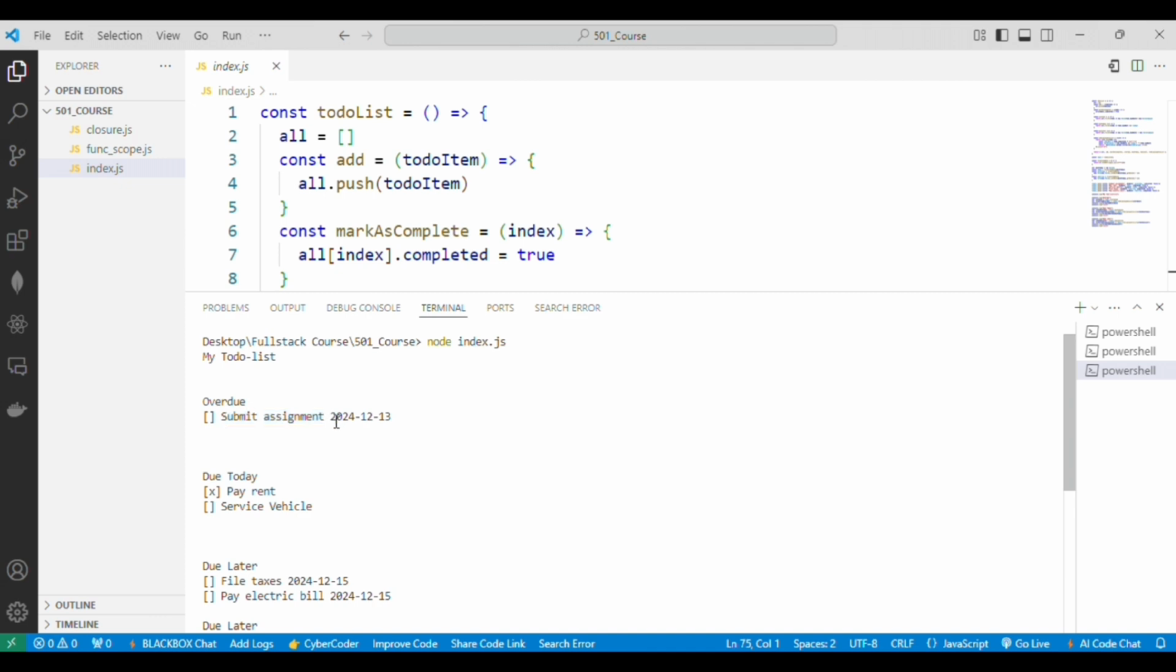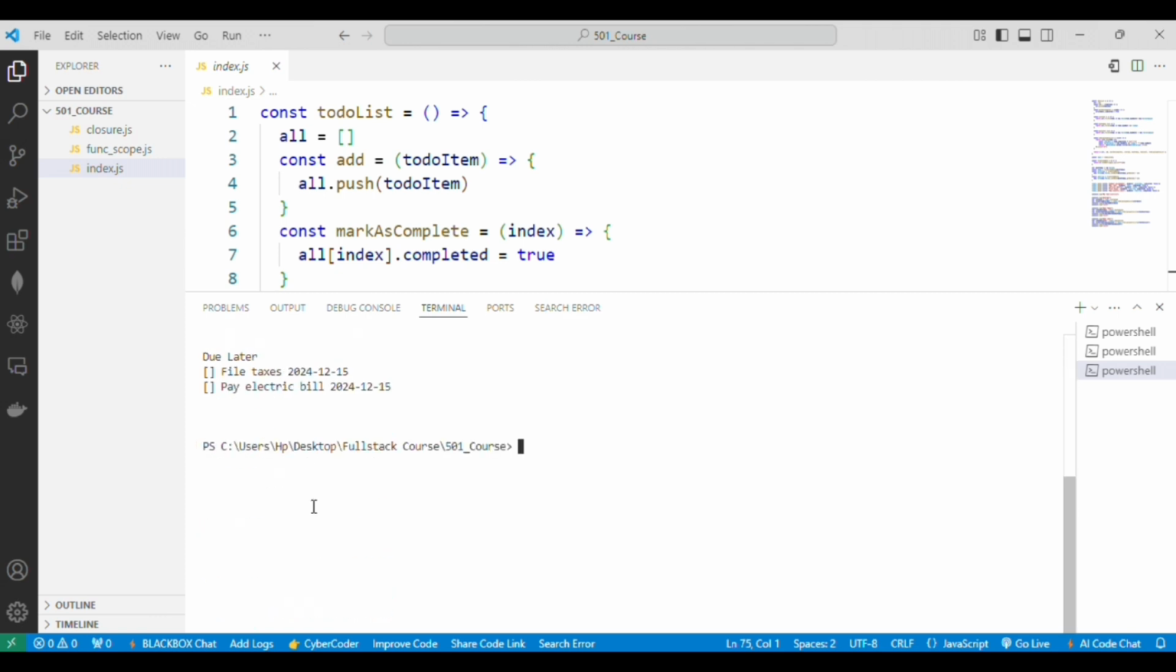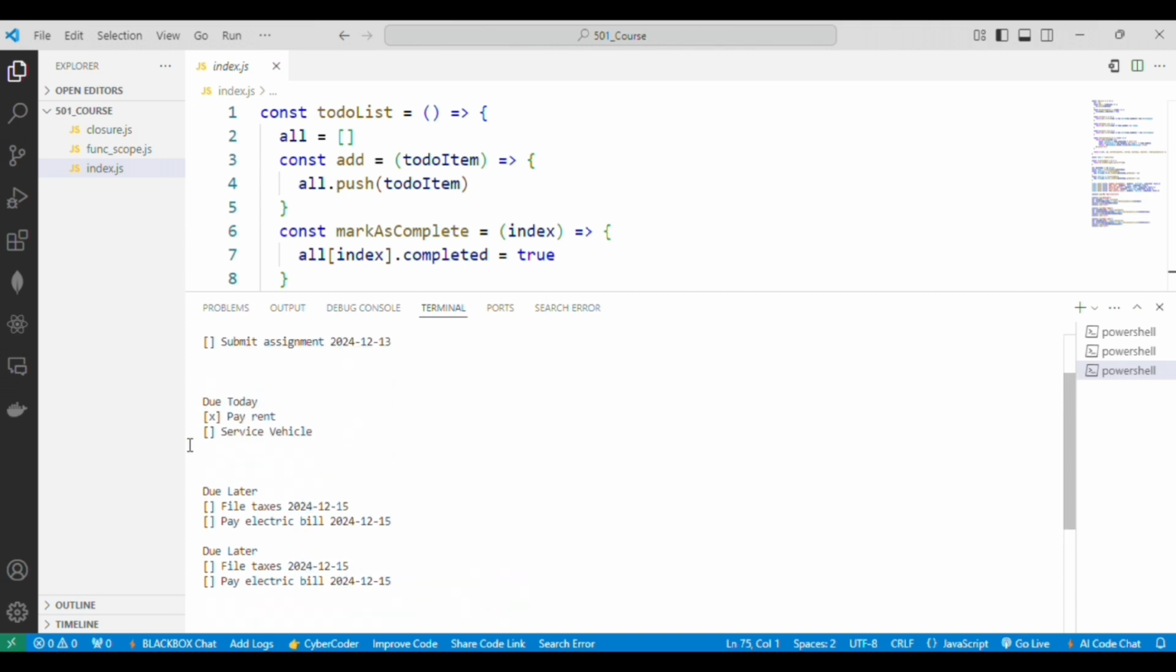Submit assignment: this date is overdue because the date is already past. Due today: these two tasks have due dates that match today's date. Due later: these tasks have due dates after today's date. These checkboxes indicate which tasks are completed and which are not completed. And this is the program for the to-do list.